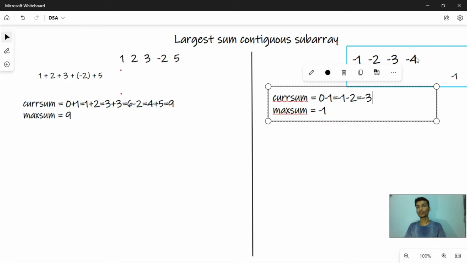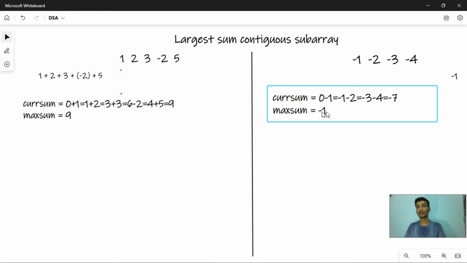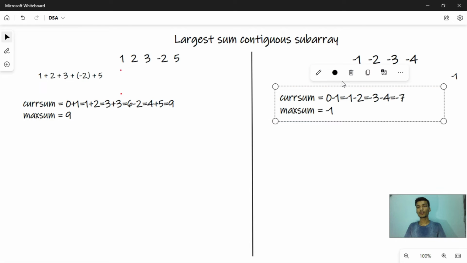For minus 4, we add minus 4 to minus 3, so it becomes minus 7, and max sum will be the maximum of current sum and max sum, so it remains minus 1. So the output is minus 1. It is the largest sum from the contiguous subarrays of the given array minus 1, minus 2, minus 3, and minus 4. So let's understand this with a new example.